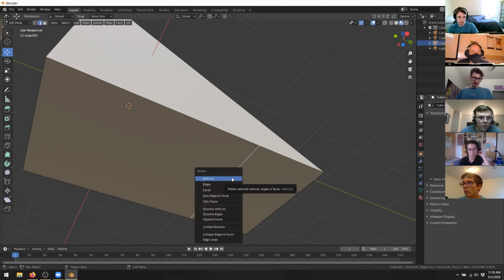But if I'm in edit mode and I have a particular vertex or face or edge selected, as you would imagine, we have the ability to delete just those vertices, just those edges, or just those faces, and leave the rest of the model alone. So again, in this case, I want to get rid of that selected edge. So I'm going to hit delete.